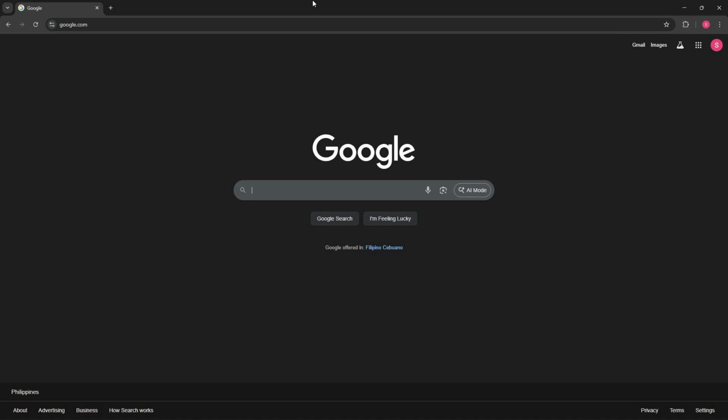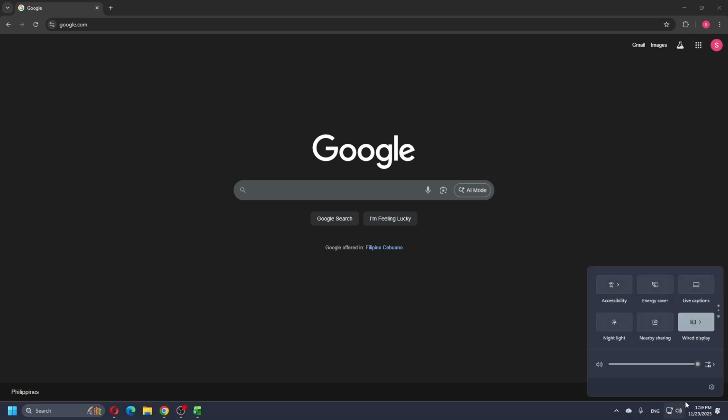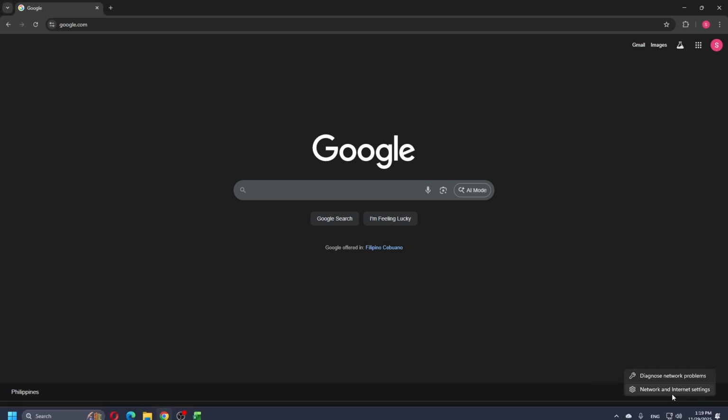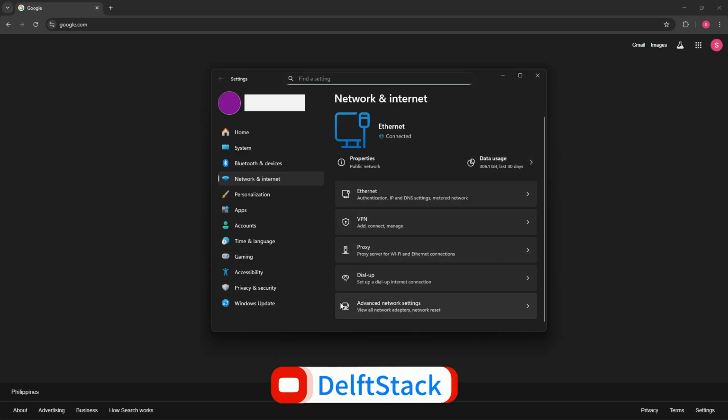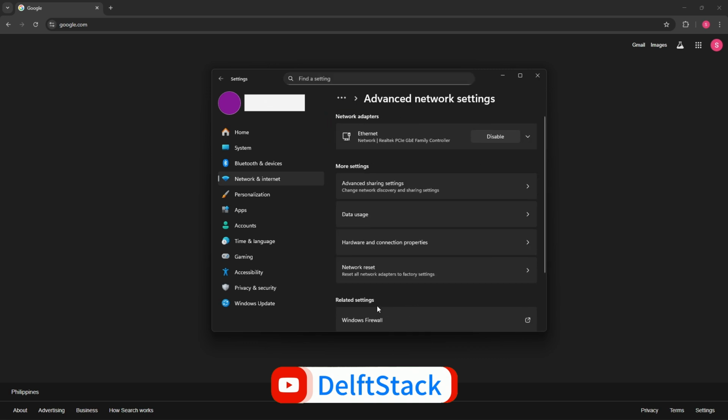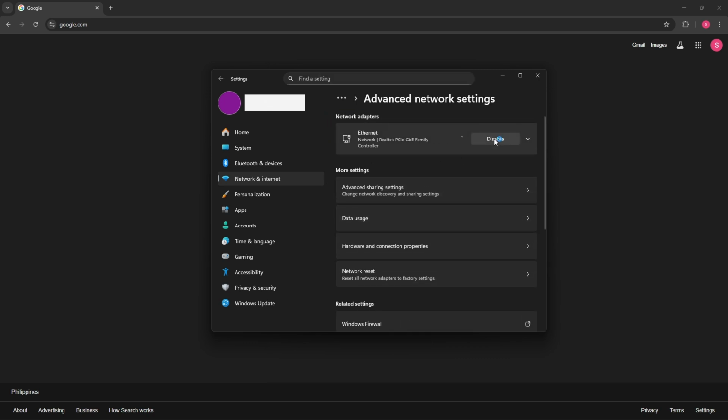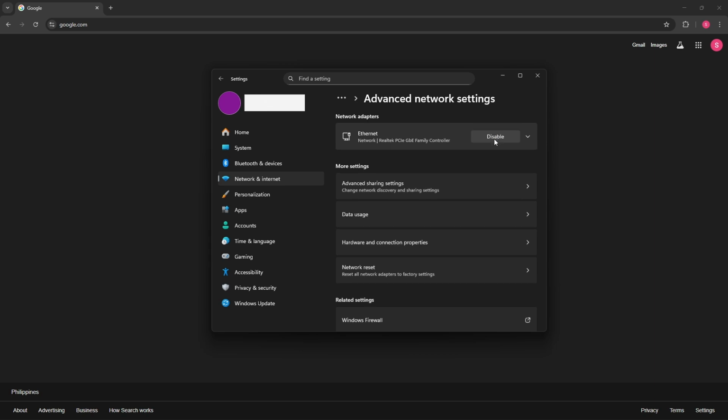So if you ever encounter this issue, what you could try to do is check your internet connection. Sometimes an unstable connection can cause the issue. So what you could try to do is right click on your internet, go to network and internet settings. Now over here, go to the bottom, advanced network settings, and over here you will have an option to disable. Go ahead and click on that and select enable again. This simple trick can solve the issue, and you could just try downloading your file again.